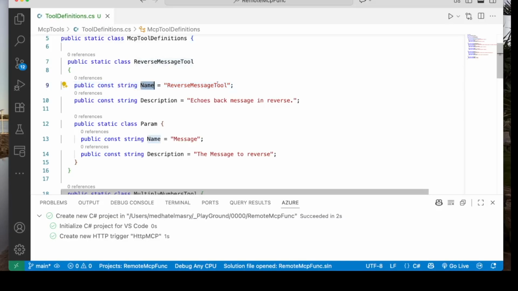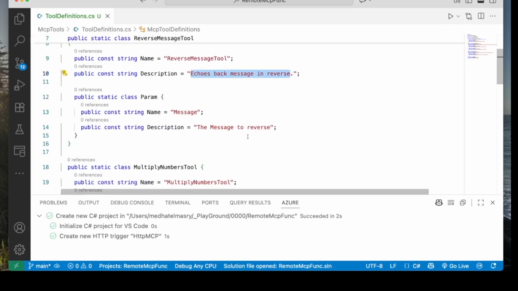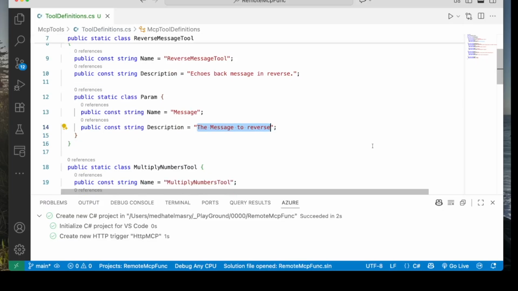The name of the tool is ReverseMessageMcpTool. The description is it echoes back the message in reverse. These descriptions are important because they do help the AI model in determining which tool to call. The parameter that's going to be used when we call the reverse message tool is a message, and the description of that message is it is the message that's going to be reversed.